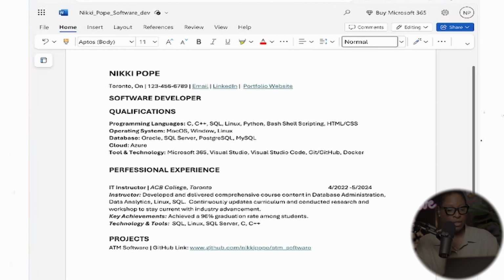So for the project, I'm going to write dynamically accept and store user data using C++.